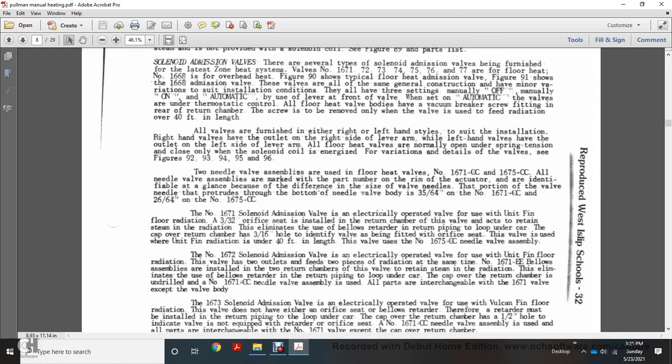True needle valve assembly used with the floor heat valve, numbers 1671 CC and 1675 CC. All with the needle valve assembly marked with the part number of the brim with the actuator, identifiable by the glands. The difference inside of the valve: the needle portion of the valve protrudes from the bottom of the needle valve, 35/64 of an inch on the number 1671 CC and 26/64 of an inch on number 1675 CC.